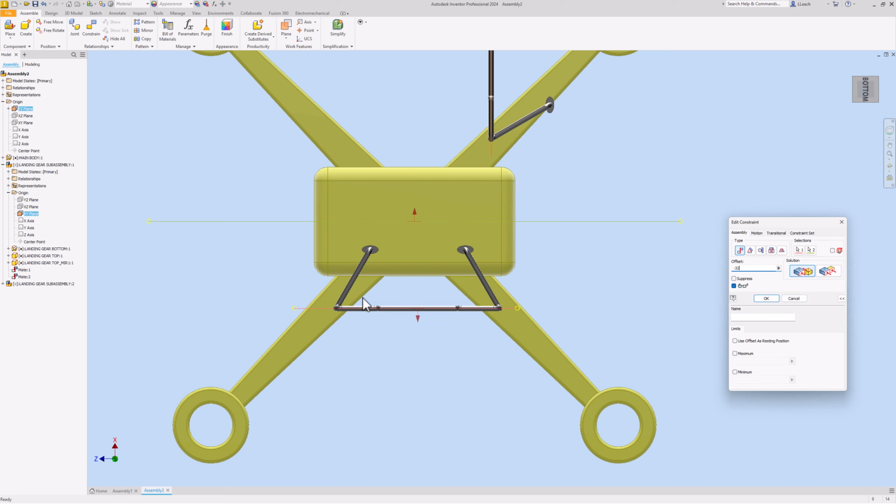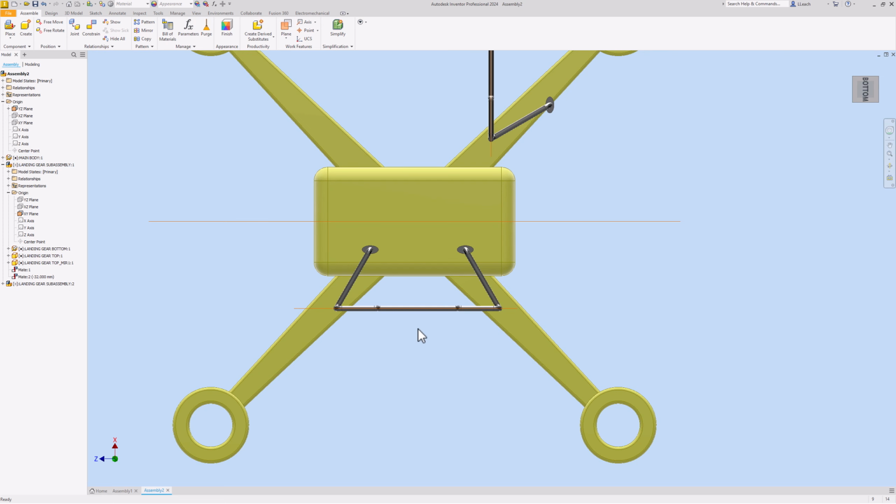So basically I constrain those two planes together, but I don't want them right up against each other. So the offset will push it back away from that plane by 32 millimeters. I'm gonna hit OK here. So now if I move it left and right, I need to constrain it this direction and we'll be okay.